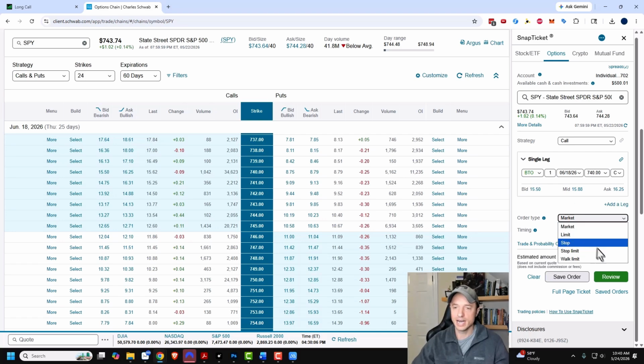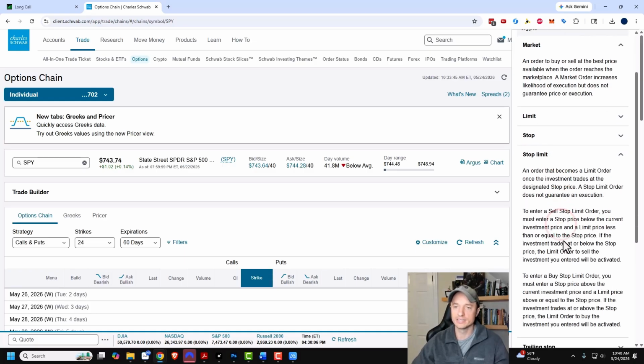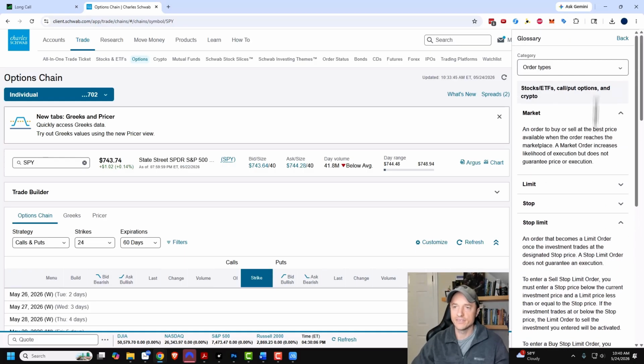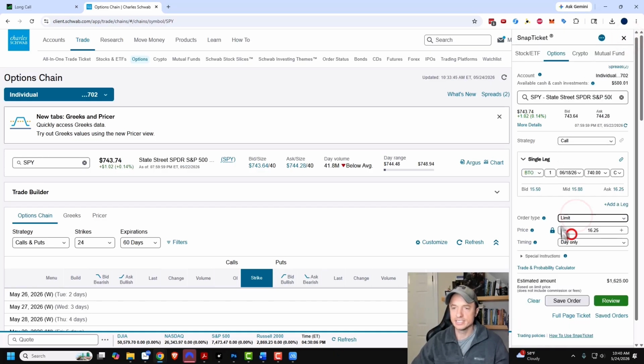There's some other ones like stop limit, stop limit. You can click on this little eye icon and get some details on what those different order types represent, so you can get details on them right here. So check that out if you're interested, or I'll have another video explaining the different order types. But for the sake of this example, and since the market's currently closed, I'm going to leave it on limit.